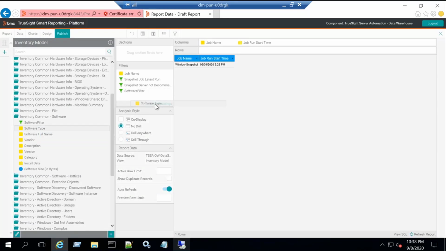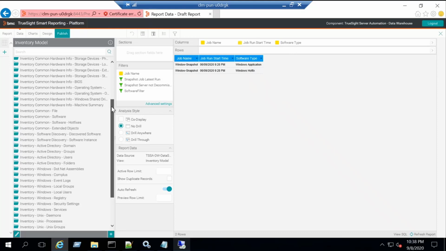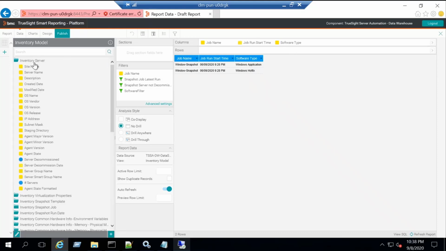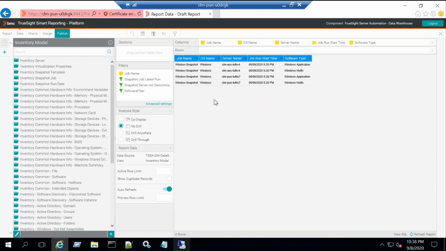Add the software type and software full name. This is a master report, so we need only software type, not the software full name. Now let me add server name, OS name. So here this is summary information: job name, OS name, server name, job run start time, software type. Consider this is master data.